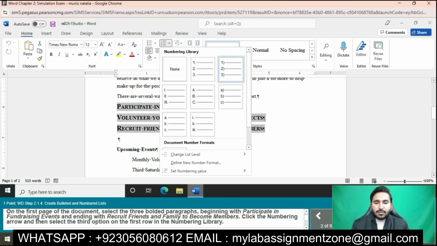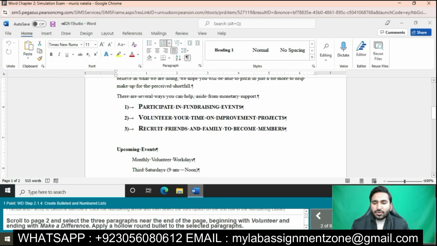Okay, numbering library. Scroll to page 2 and select the three paragraphs near the end of the page beginning with volunteer and ending with make a difference. Apply a hollow round bullet to the selected paragraphs. Okay, we will scroll to page 2 and select the three paragraphs near the end of the page.